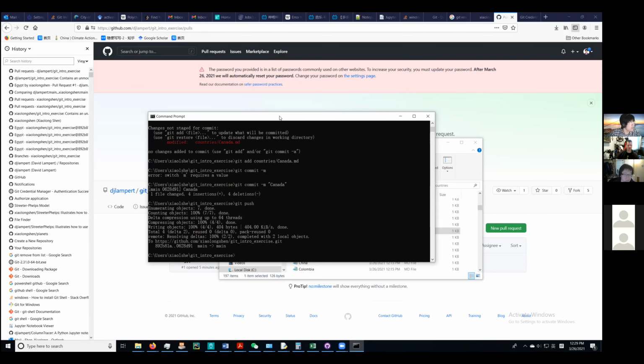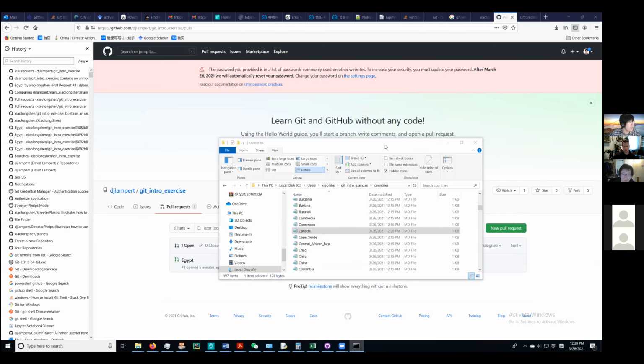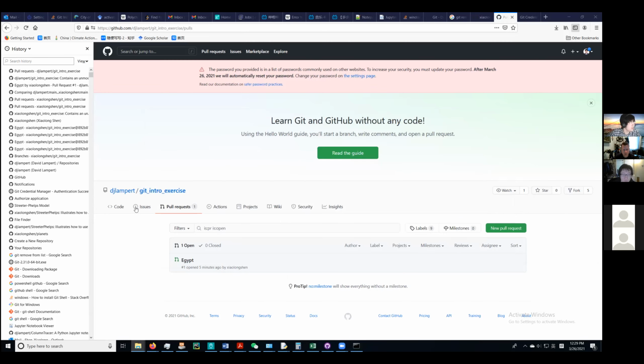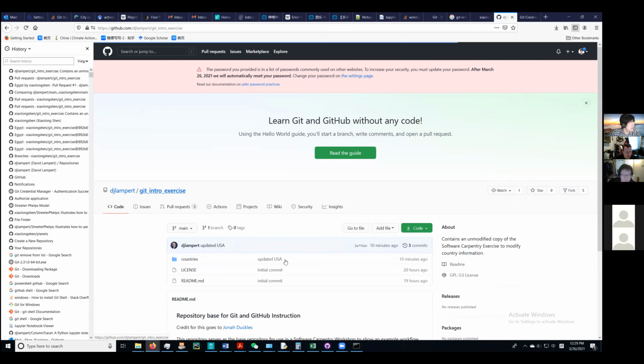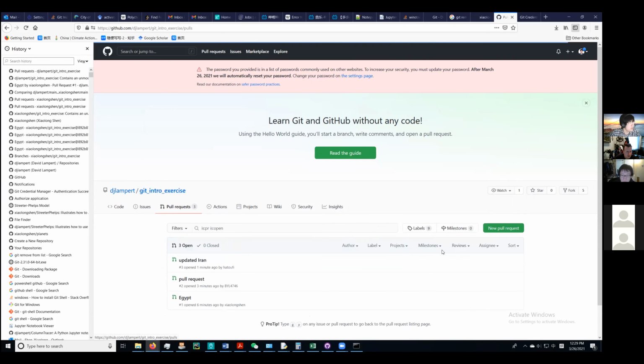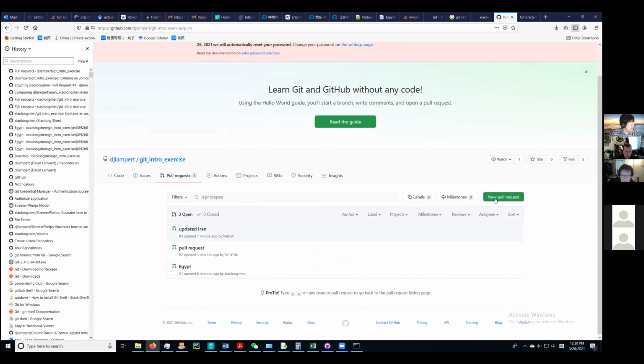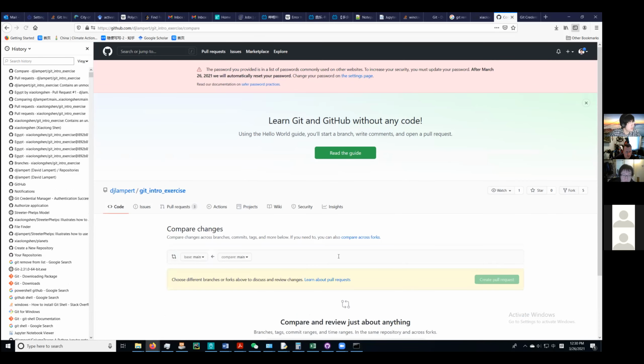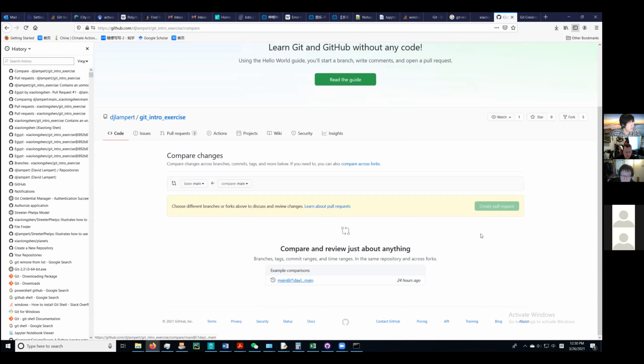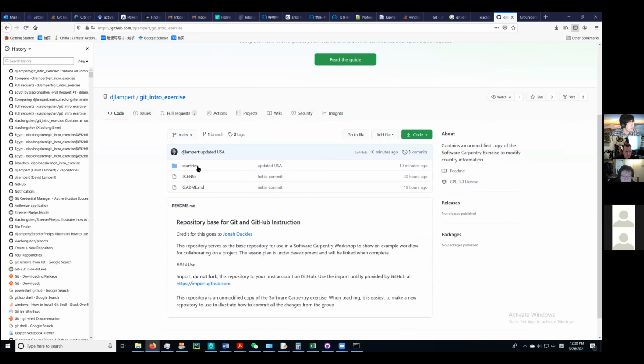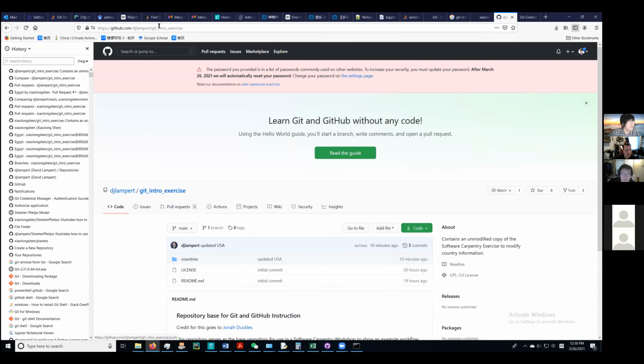Yeah, sometimes it's slow. Okay, and so now you can go to your web page and you can create a new pull request. So I just come here and I think you need to be on your version. Right now you're looking at my version. Oh, yeah.